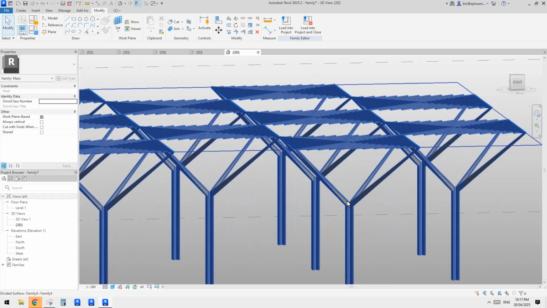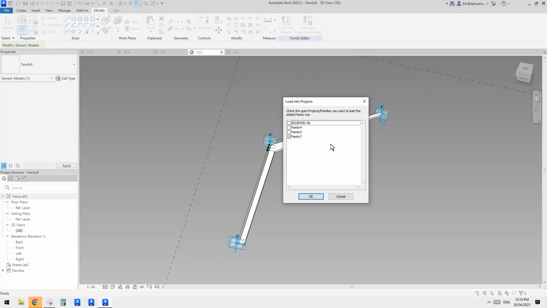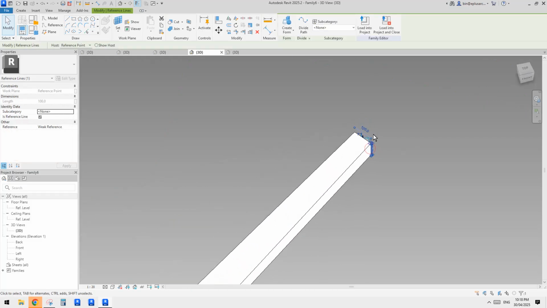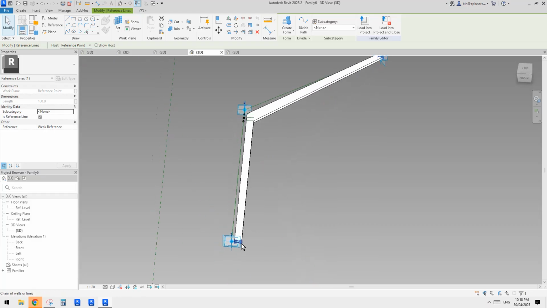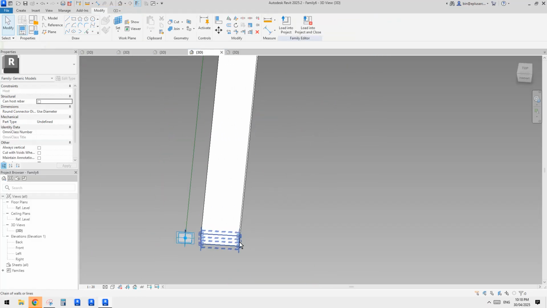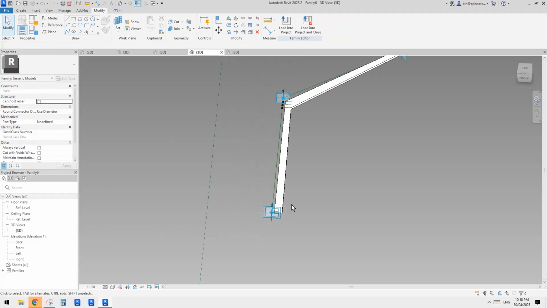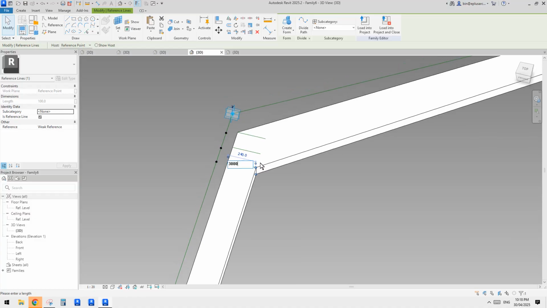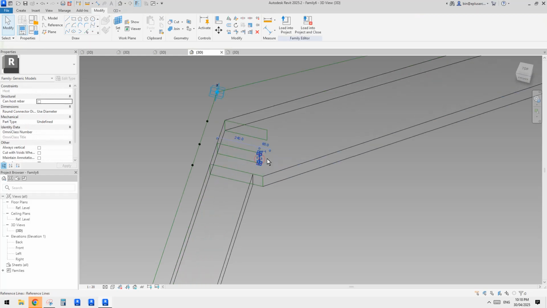So we didn't add any parameters to this frame, but if you want to, you can always add parameters. For example, I'll just adjust the size a little bit, 200. So it looks not that skinny, because the scale of this exercise is quite big. Yeah, just manually change this.